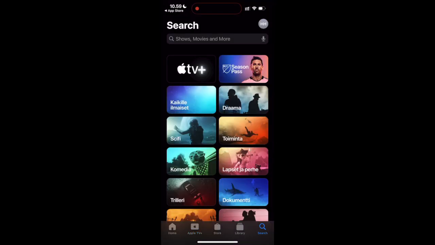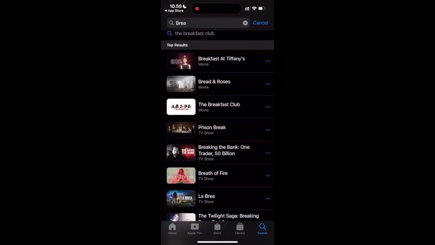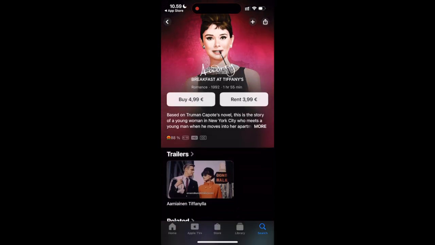You can also search for a specific movie or show by clicking the search icon on the bottom right corner of your screen. By clicking the search result, you can see whether it's available on Apple TV Plus or whether you need to buy it as a separate movie or show.